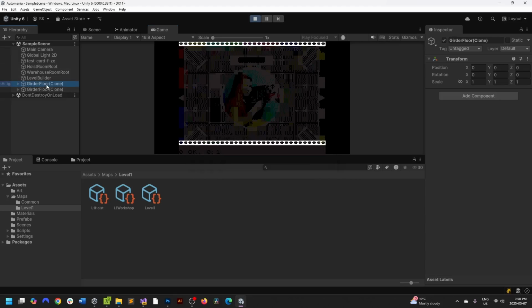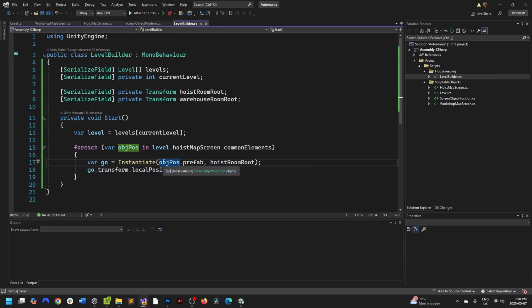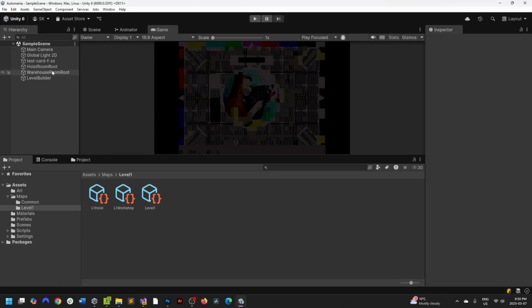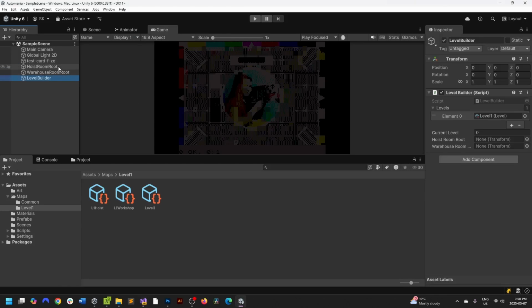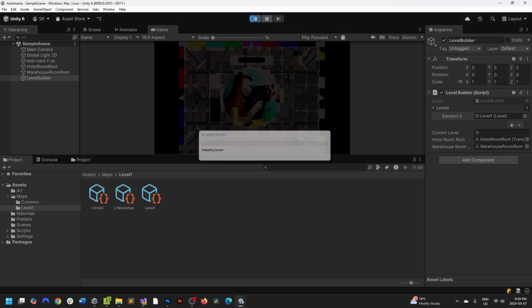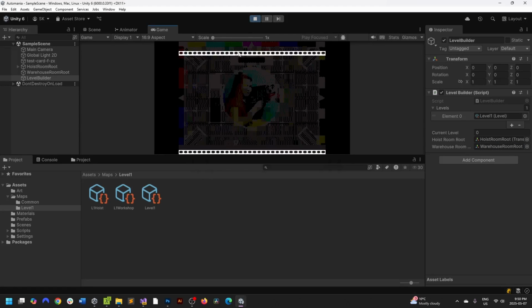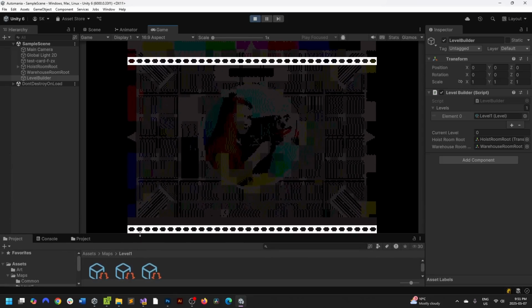Oh, they're not being set as the... Oh, that's not good. Why is that happening? Oh, because it's not been set, that's why. Oh, hoist room root is going to be that one, and then the warehouse room root is going to be that one. Okay, and then that will then solve that problem. There we go, and then that gives us our two 8x8, 2 8 pixel high rows. So that's 16 pixels at the top there for the score and all that kind of stuff. And that's what we've got so far.